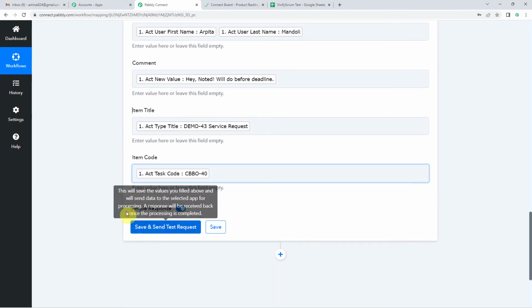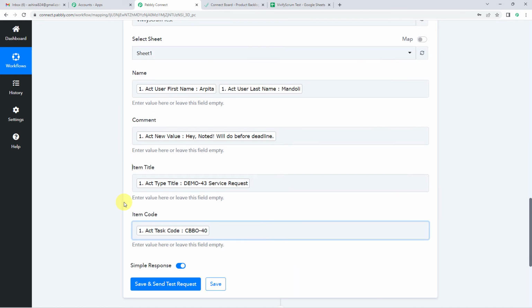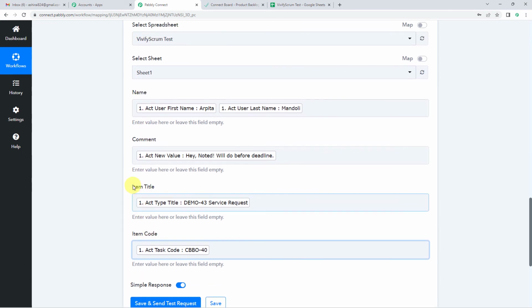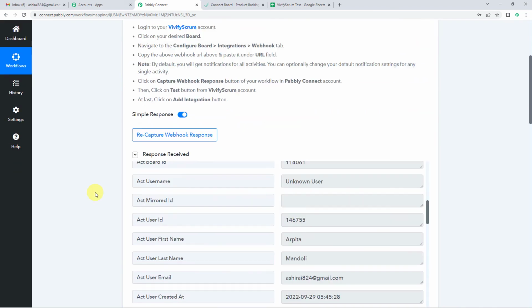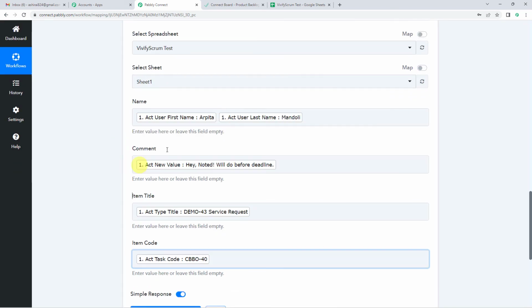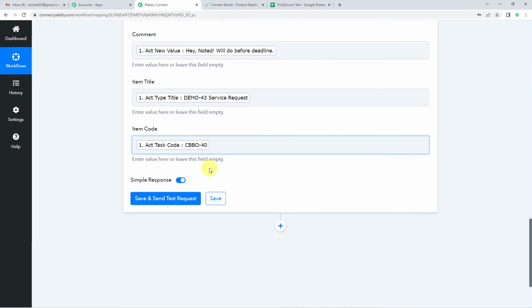Before I click on save and send test request, I just want to tell you a quick thing about mapping here. So these mapped in fields you can see: name, comment, item title, item code. So these mapped in fields from next time will automatically be updated. So what will happen is whenever a new comment is made on some item here in VivifyScrum, here in Google Sheets, these mapped in details like name, comment, title, code, these mapped in fields will automatically pick the new data. They will automatically be updated and you will not have to do it manually.